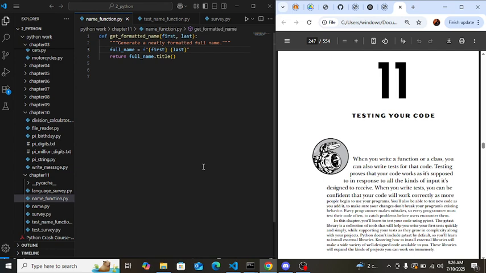So testing your code. When you write a function or a class, you also write your tests for that code. Testing proves that your code works as it's supposed to in response to all the kinds of input it's designed to receive. When you write tests, you can be confident that your code will work correctly as more people begin to use your programs. You'll also be able to test your new code as you edit to make sure your changes don't break your program's existing behavior. Every programmer makes mistakes, so every programmer must test their code often to catch problems before users encounter them.